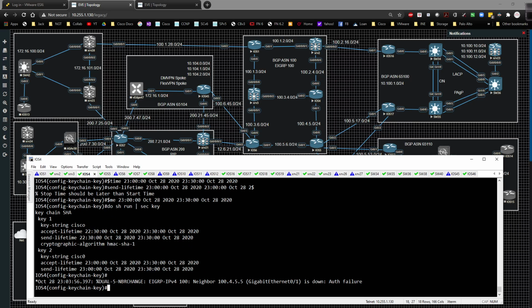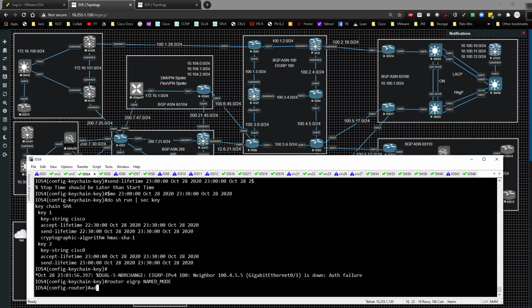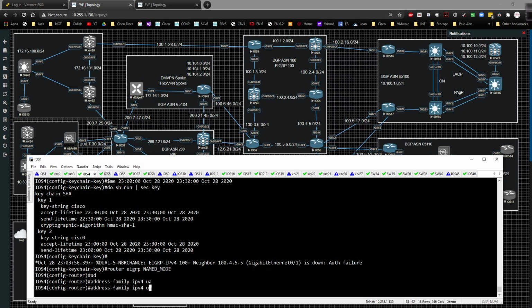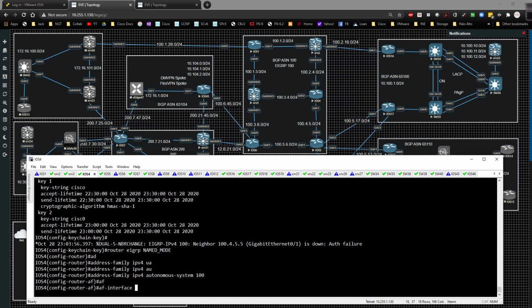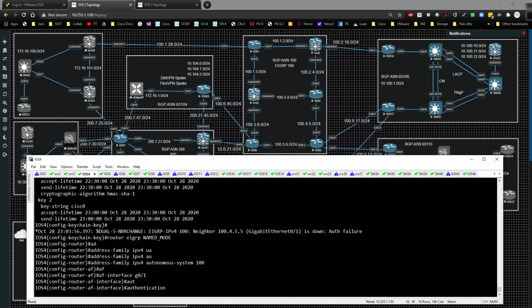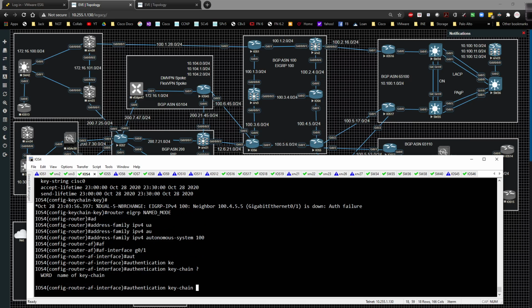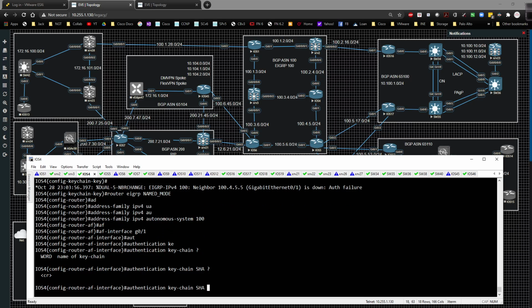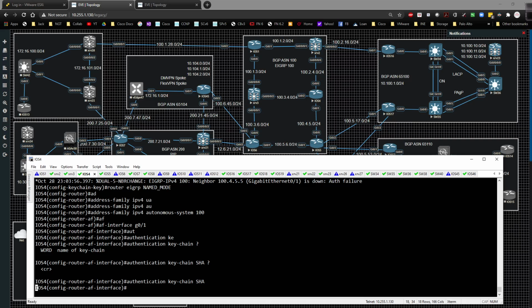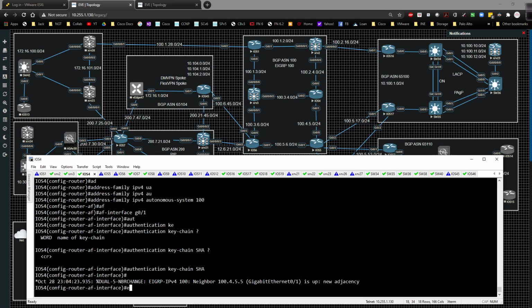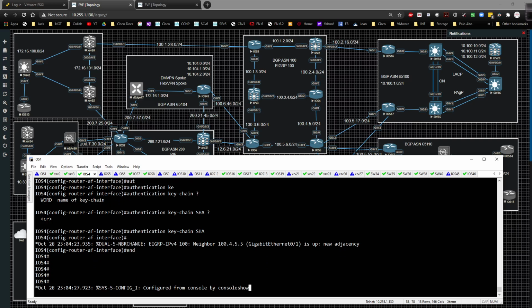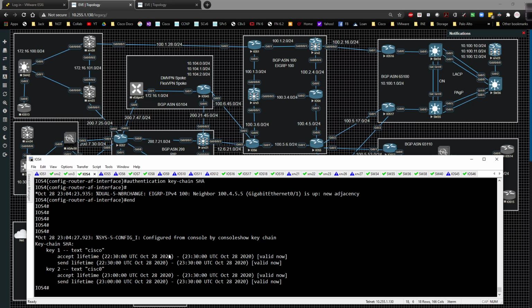So I'm going to do that, and then same thing on router 4, key chain changed, and I'm going to go to router EIGRP named mode, address family IPv4 autonomous system 100, AF interface is going to be gig 0/1, and then the authentication will be keychain. The name of the keychain will be SHA, and hit the enter key. There it goes. So now if we look at this configuration, we do a show keychain, we can see that they're both valid, right? They're sending and receiving now.